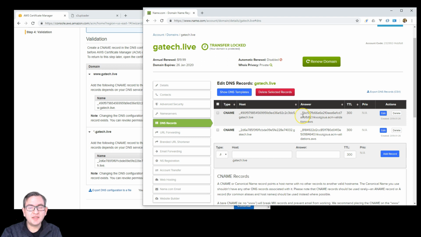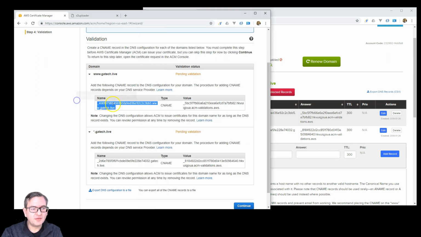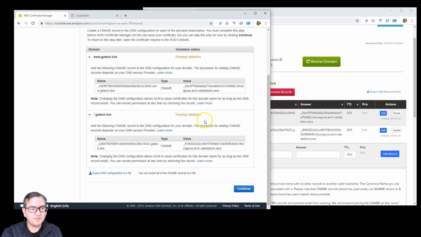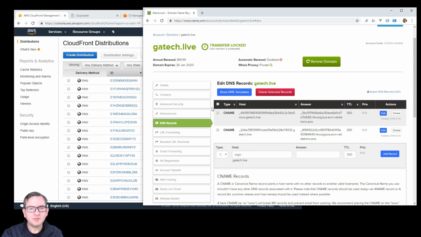Once you've added these, depending on your registrar, this can take anything from a few minutes to several days to propagate, but you'll know once you go back to the Amazon window. This takes a little bit of time to catch up, but these will be showing as validated very soon. While we're waiting for these domain name changes to propagate, what we can do is set up the CloudFront distribution to point in front of the S3 bucket.